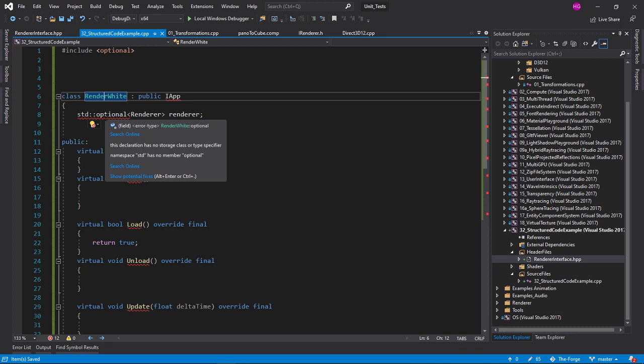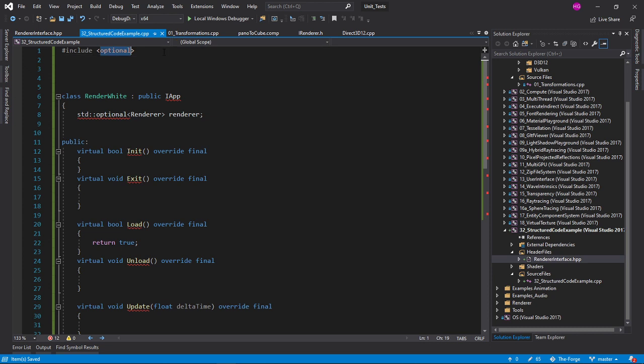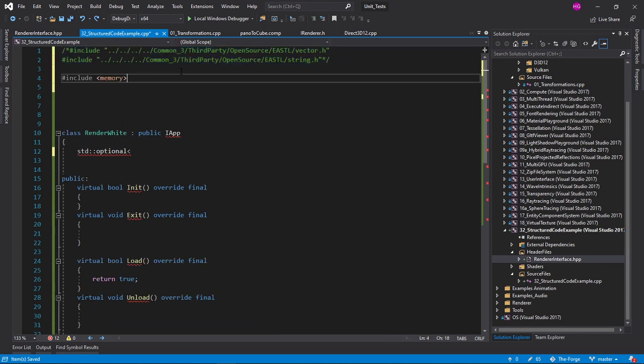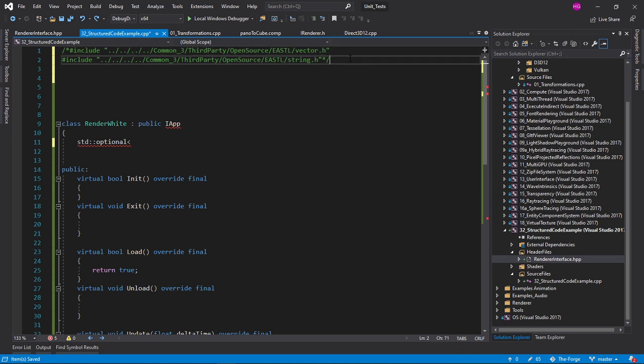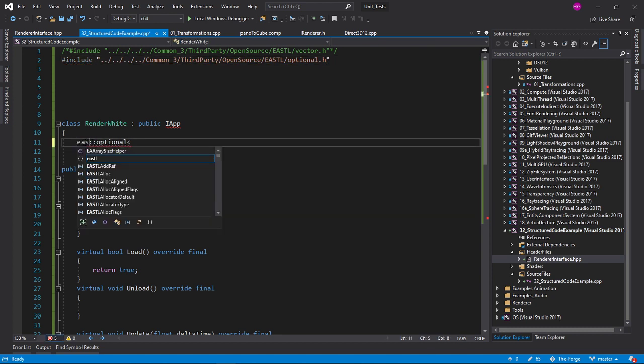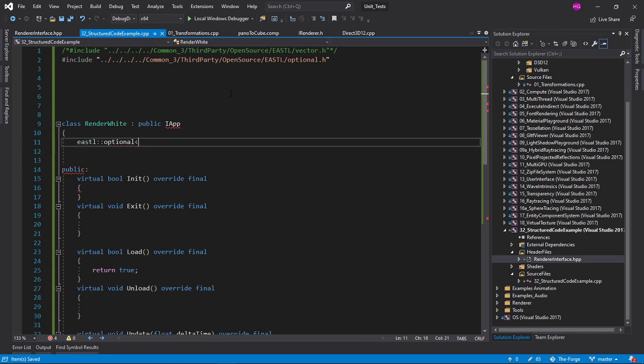Okay, so what is the error here? It has no member called optional. That is nice. Let's see. Let's undo these and see if their ESTL thingy has it. Let's see if this has optional. Does it? It does have optional. That is nice. So that's one reason to go with ESTL here, because of the optional.